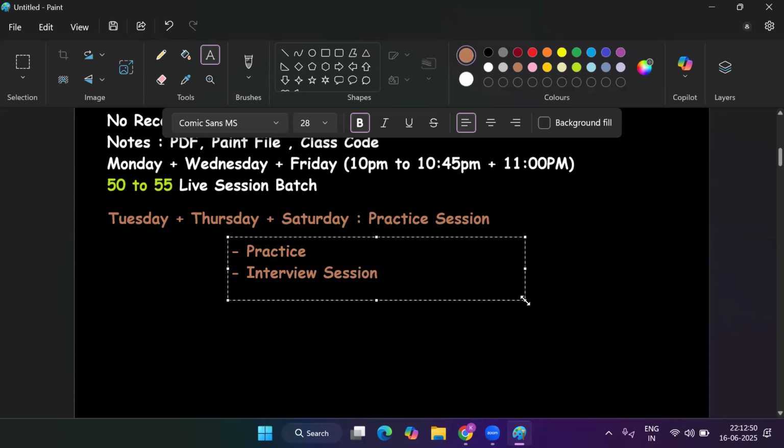Interview sessions mean that on a particular day, the instructor will be discussing all the interview questions based on whatever topics we have covered. Let's assume that this week we have covered 2-3 topics. On those topics, what kind of interview questions will come? How do we have to answer? What should be the answer? All those interview questions and answers are going to be discussed. Every week you will have an interview session, and you will have one practice session.